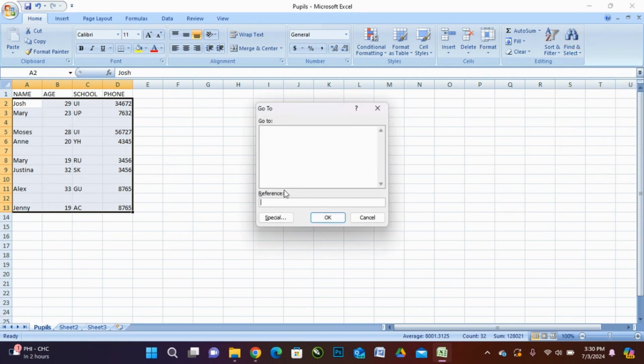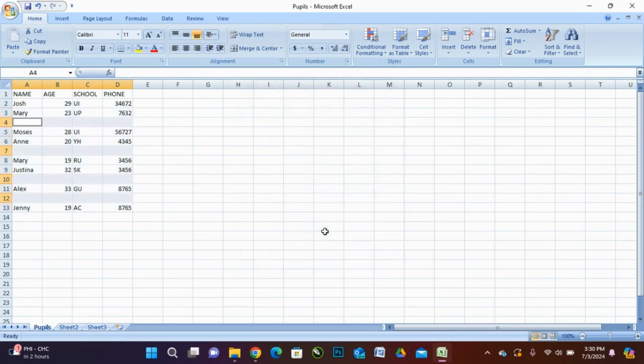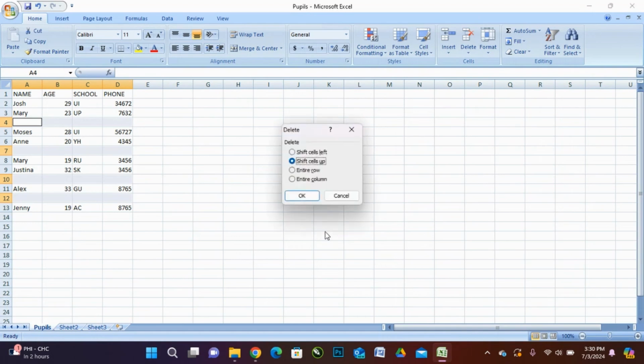Now you click on the Special button and select Blanks. Click on OK. Then all the blank rows will be selected. Now, to delete them, you press Ctrl minus and this option will appear.